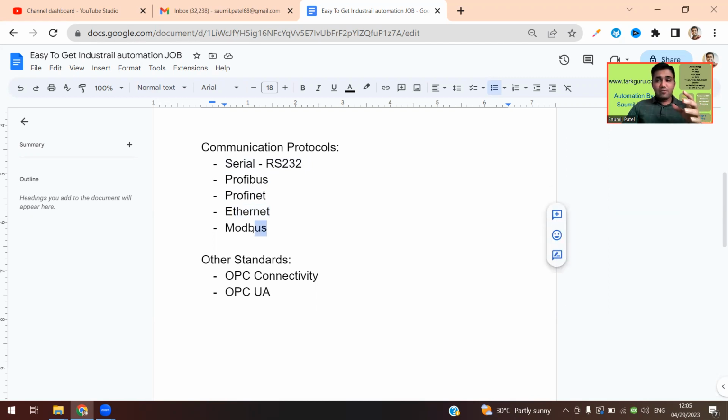For example, if you want to connect your PLC to the HMI via serial communication, then you need to know about RS232 serial communication. Another example: if your PLC has an Ethernet port and your HMI has an Ethernet port, then you need to use Ethernet or Profinet communication protocols. A third example: if your PLC has a Profibus port and your HMI has a Profibus port, you need to connect both using Profibus communication.